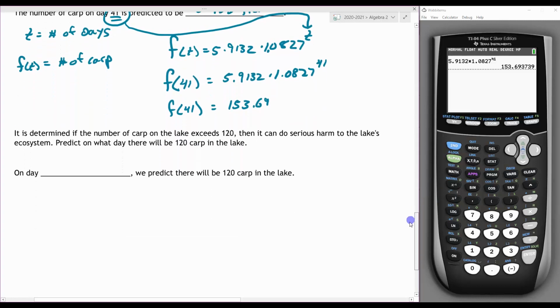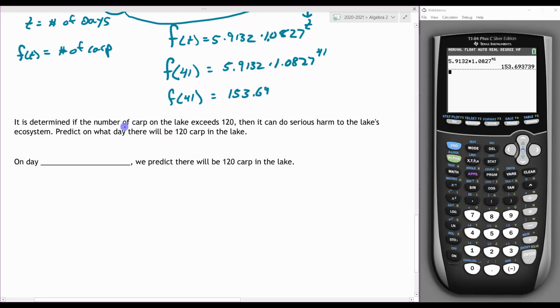Okay. So let's say it's determined that if the number of carp in the lake exceeds 120, this is when the rangers are going to get concerned, because if the population of carp gets too large, it can do some pretty serious harm to the lake's ecosystem. So once they get past 120, we have some major issues going on in the lake. So the rangers typically want to know, how much time do we have to get these carp out of here before they start causing damage to the lake? So we want to figure out what day this is going to happen.